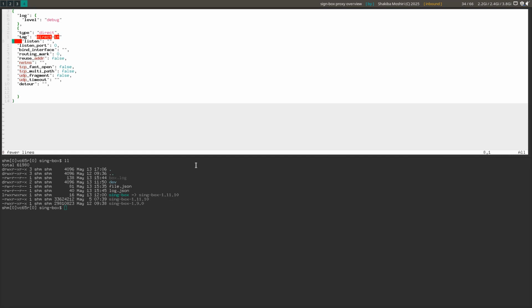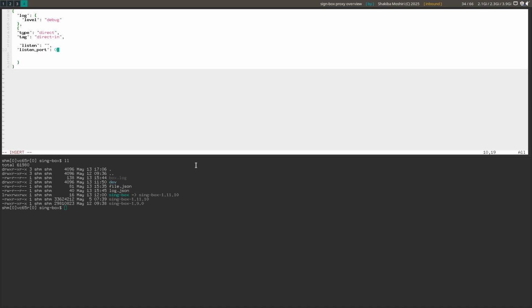These are deprecated, so let me clean up a little bit. What we need, actually, is the first part, which is the type, and then the listen one, and we also do not need all of these. I'm going to remove all of these and then remove this trailing comma.